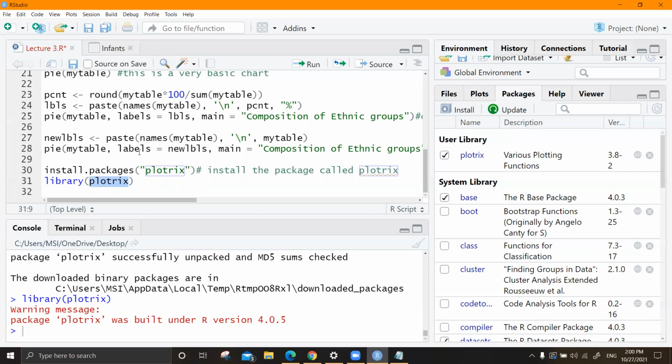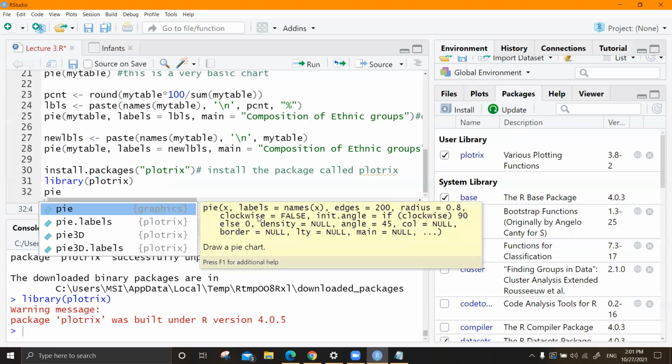So for all the additional packages besides the base package, you have to do it this way. Install.packages, within brackets you give the package name and within inverted commas. And once you install the package, you have to call the library. You don't have to add inverted commas there, just call the library and that's it. It is compiled. Now the command to plot the 3D chart is pie3D.